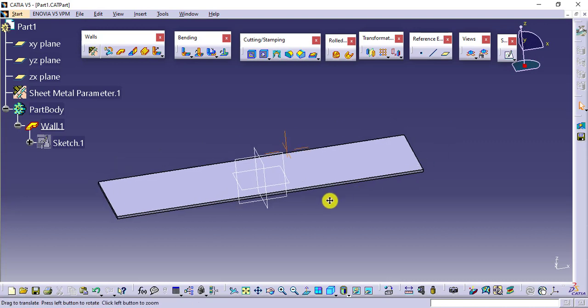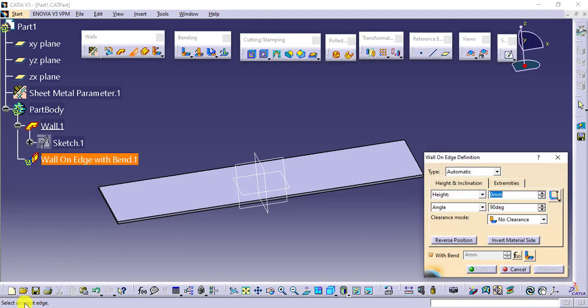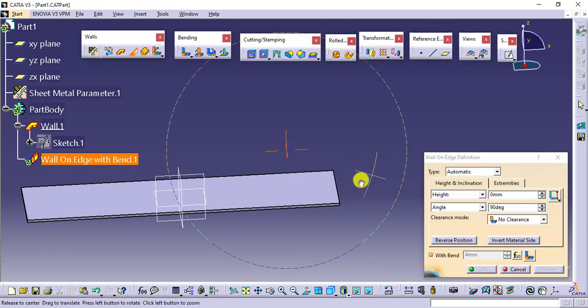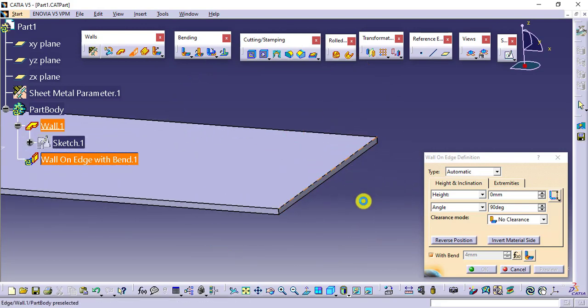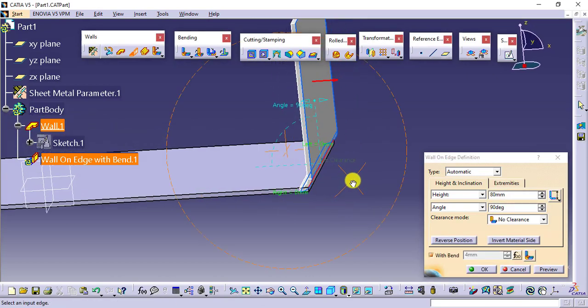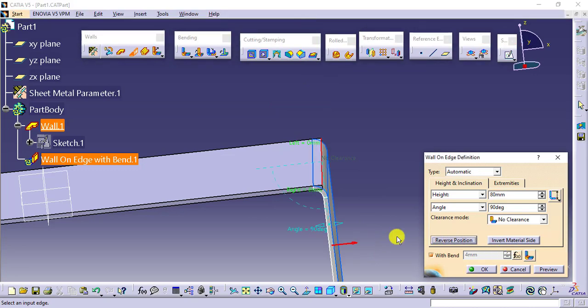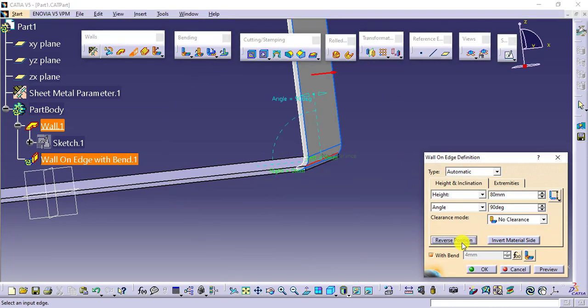So let's have a look at the secondary walls now. If I talk about the secondary walls, one of them is wall on edge. I'll click on it. It is asking me to select an input edge, meaning with which edge you want to add the wall. So just focus on this particular edge. If I select the upper edge, you can see it is generating a wall on the upward side. I can go for reverse, so it will automatically go to the downward side. This is your direction after wall on edge.